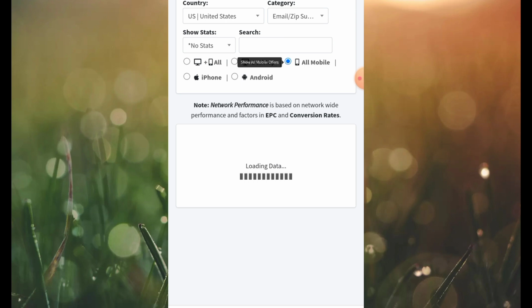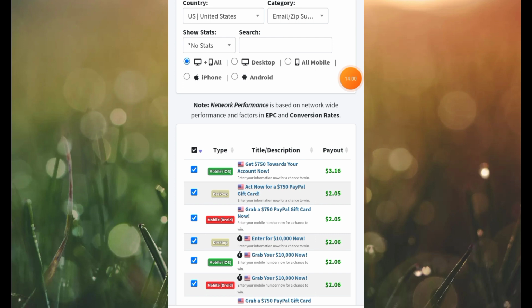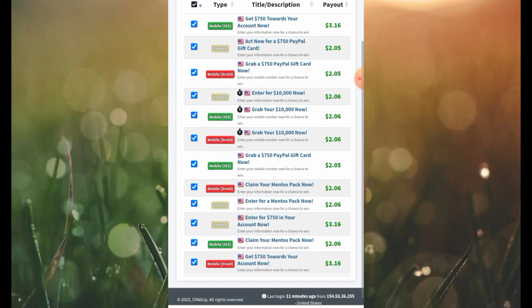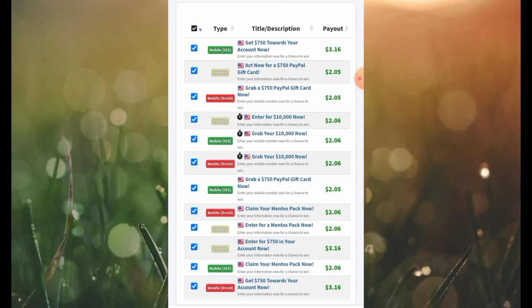Now it will load for you. You can see if I select all mobile, it has loaded. So make sure you select the very first one. Now you can see these offers, select one, meaning the Android one. You know a lot of people use Android. So make sure you select the offer for Android, because a lot of people use Android.